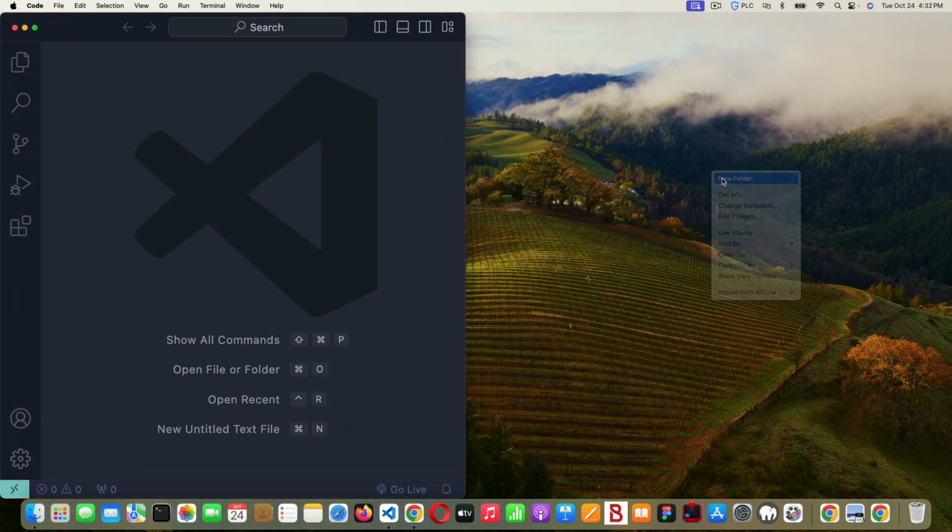I'm going to hit new folder. I'm on Mac. You can do it on PC. Just hit new folder, create a new folder. And you can just title it first web page.